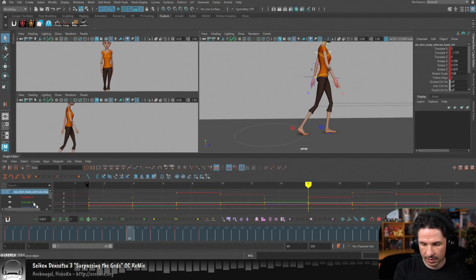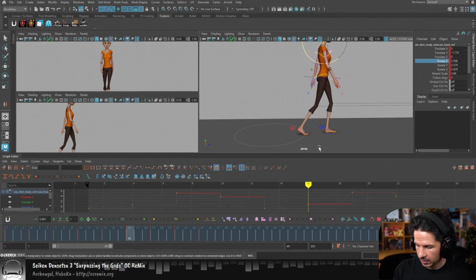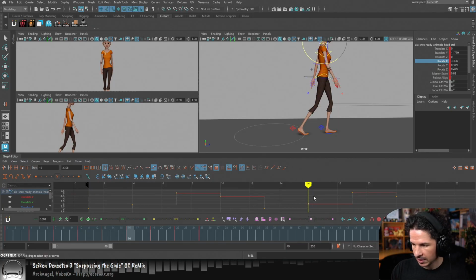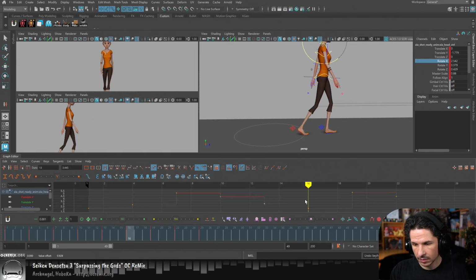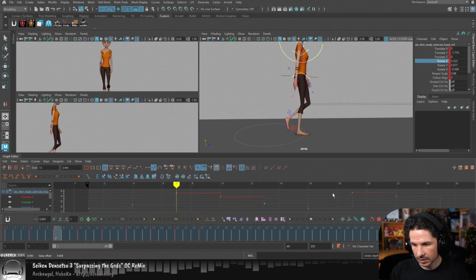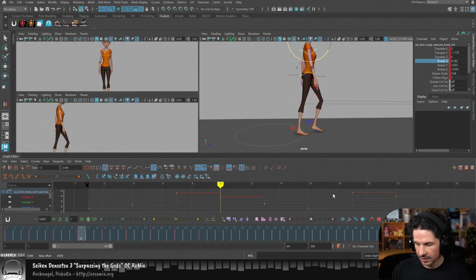So let's look at that graph editor. Right here. Down, drag. Comes down, over, like so. Yeah, that's a little bit better.